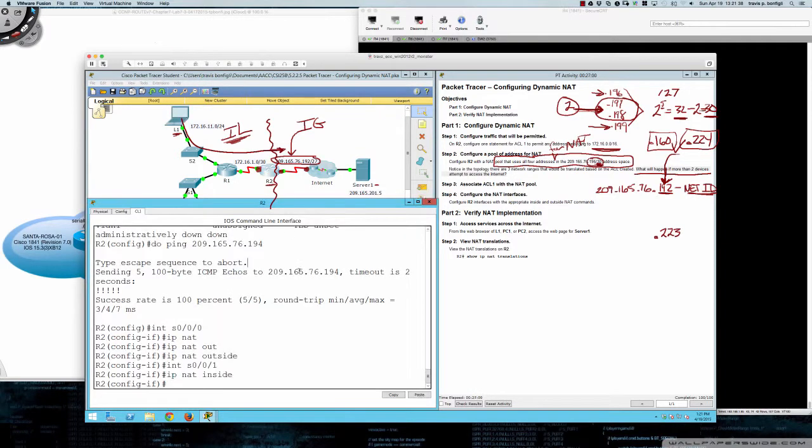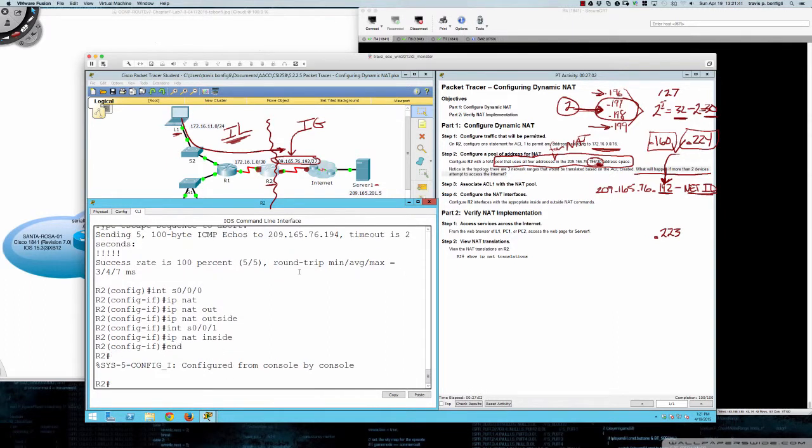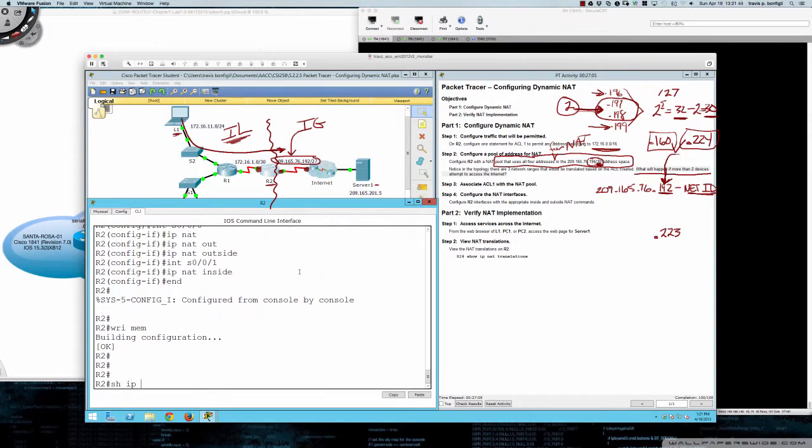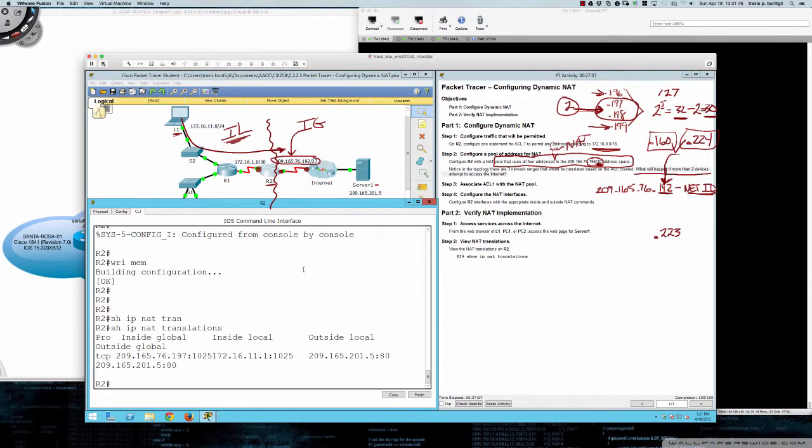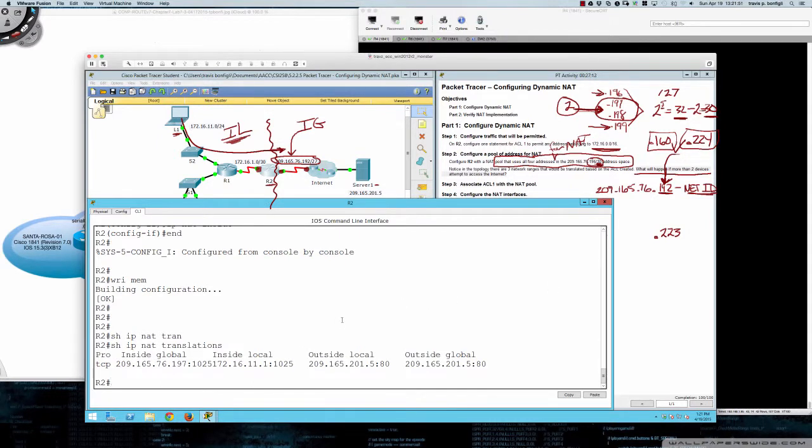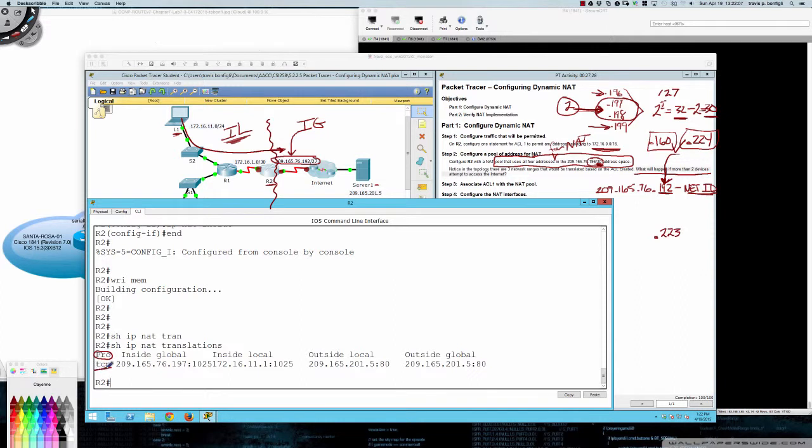So let's quickly go on router 2, and I'll go ahead and say end, and we'll save our config. And I'm going to say show ip nat translations. And in fact, let me take up a little more real estate here. There we go. A little easier to see from this perspective. So what we're taking a look at here is we're using HTTP, right? And the PRO stands for the protocol, okay? And what protocol is HTTP using? It's using TCP, right?